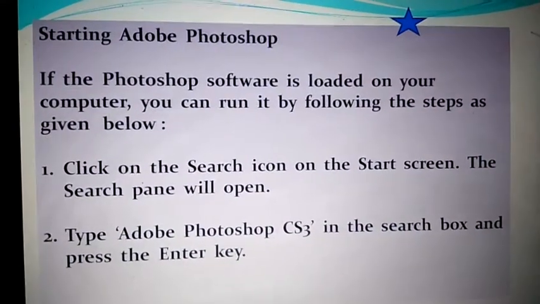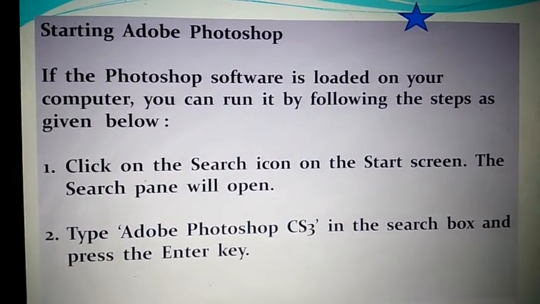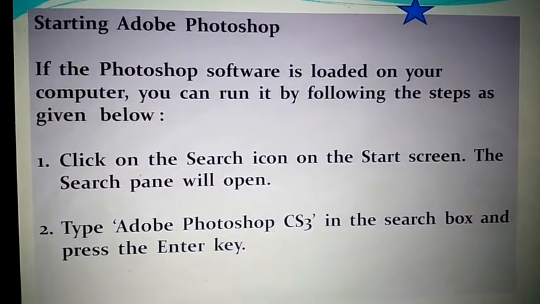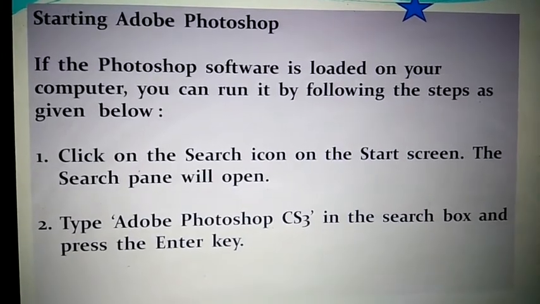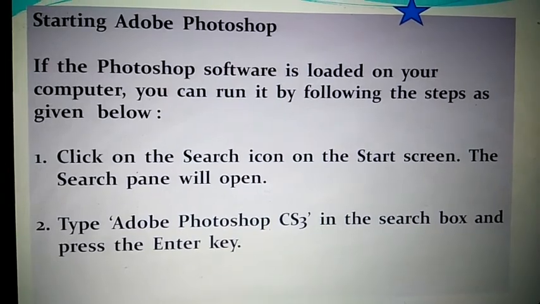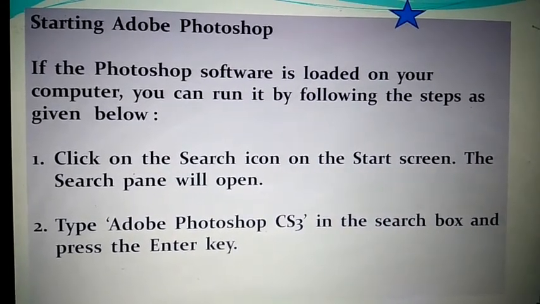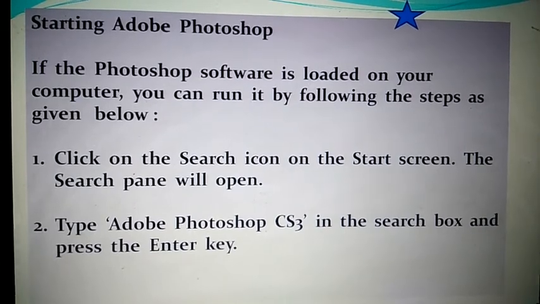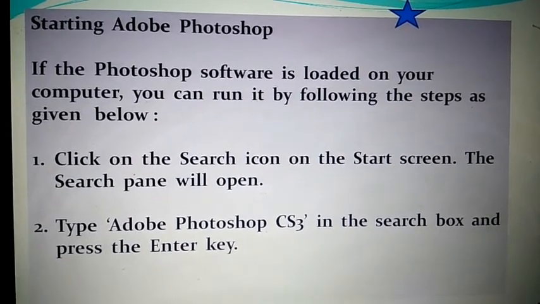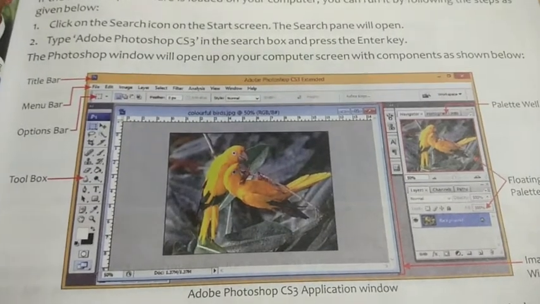Then next, students, starting Adobe Photoshop. If the Photoshop software is loaded on your computer, you can run it by following the steps given below. First, click on the search icon on the start screen, then the search pane will open. Second, type Adobe Photoshop CS3 in the search box and press the enter key. Now students, look, see a picture of the Adobe Photoshop CS3 application window.